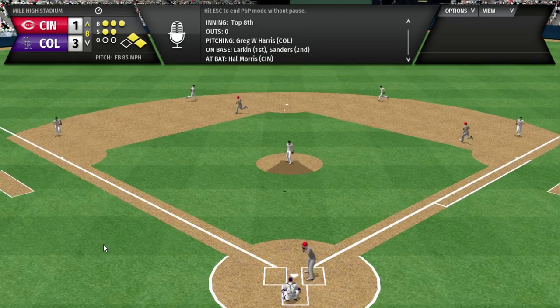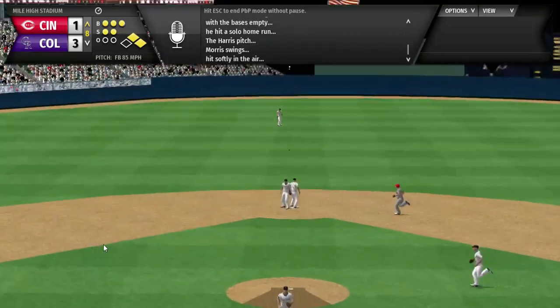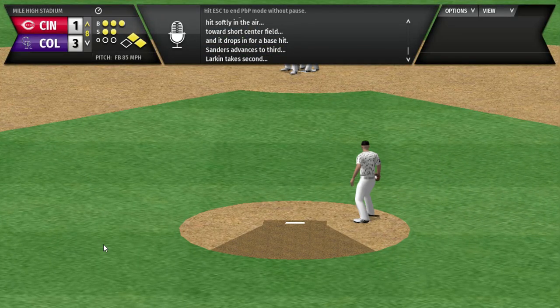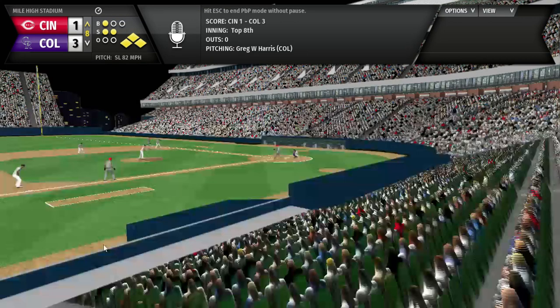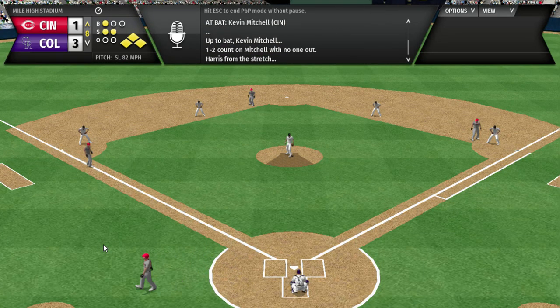Harris still pitching with nobody out. Hal Morris, who's homered, hits one to center, and it drops. Everybody's safe. Bases loaded. Nobody out. You got to pull the pitcher at this point, right? Nope. They bring the infield in, and he strikes out Kevin Mitchell. Well, that's why I'm not managing.